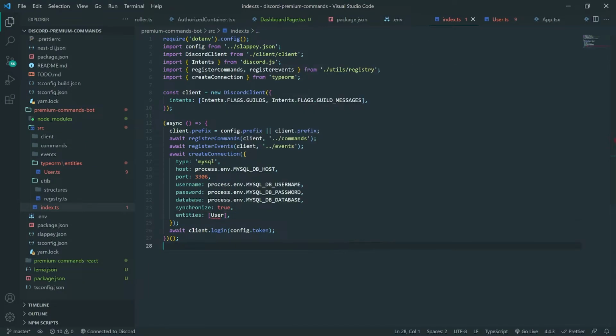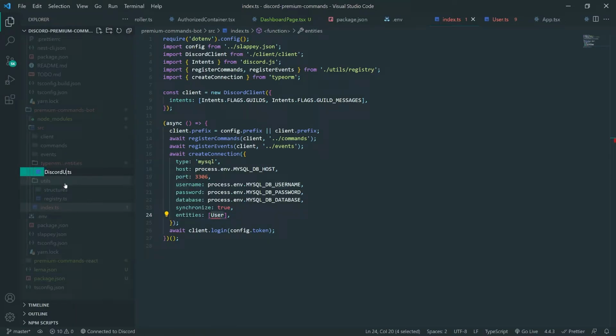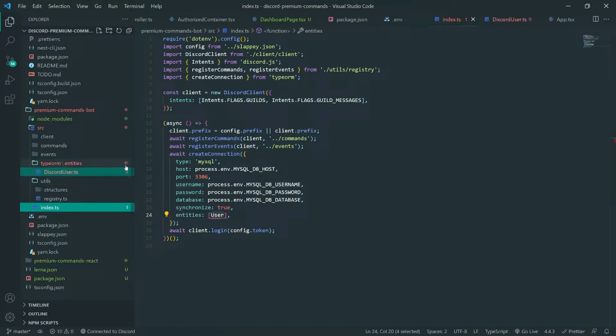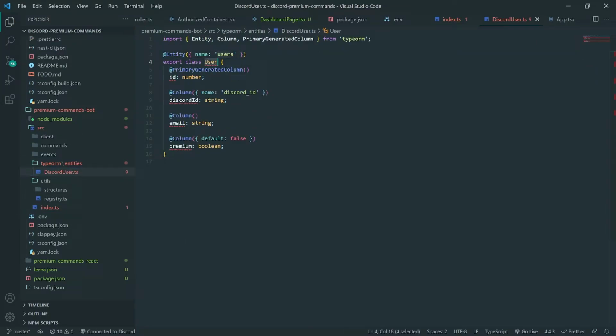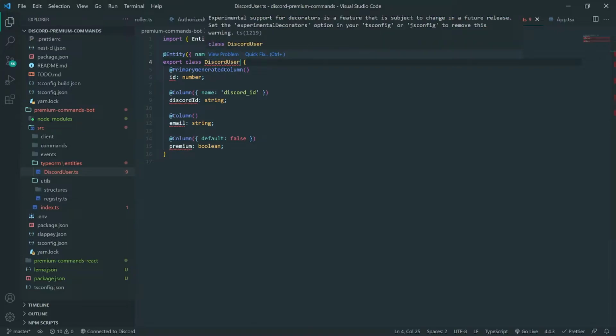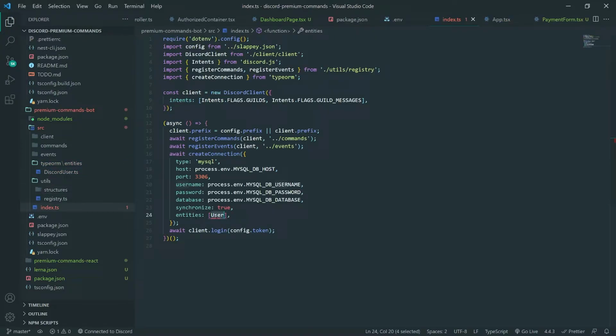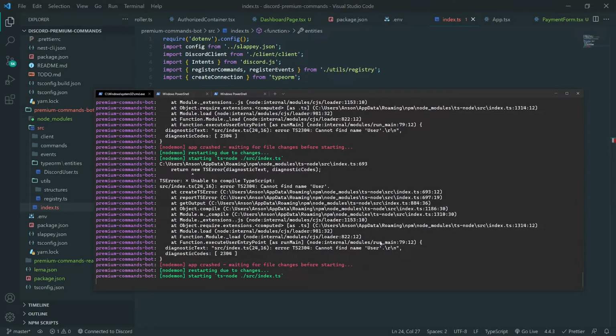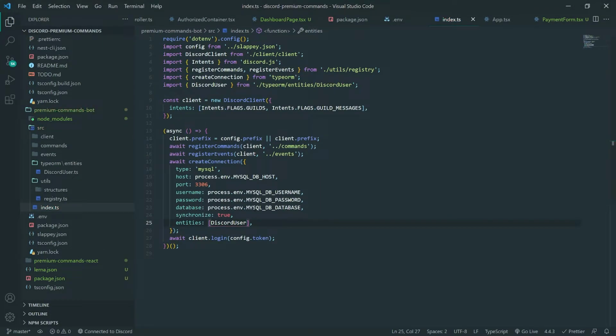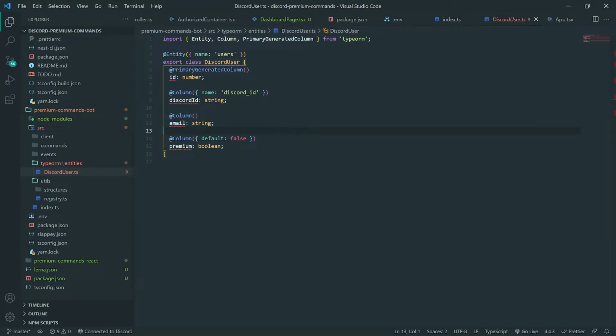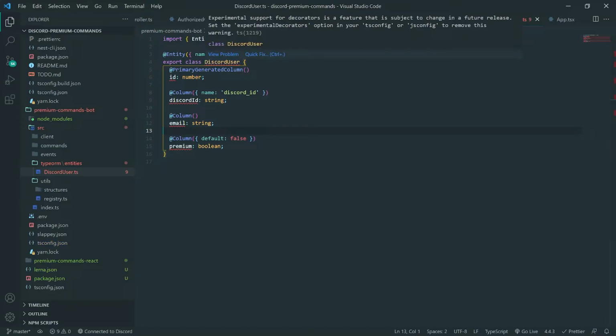So keep in mind, I should probably also change the class name. Let me call this Discord user because there's actually two types of users. There's the Discord user class, that's from the Discord.js library, and there's the actual user entity for our application. So I'll just do that to prevent any additional problems. Okay, so let's go ahead and import Discord user. So that should fix this error.